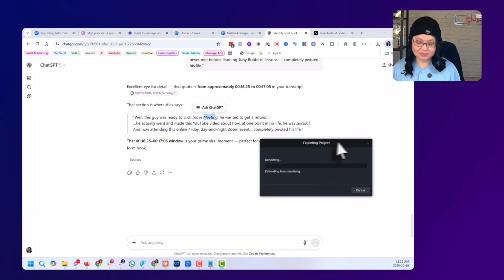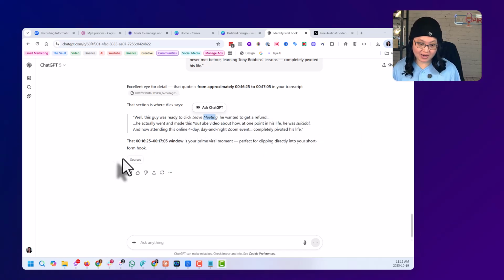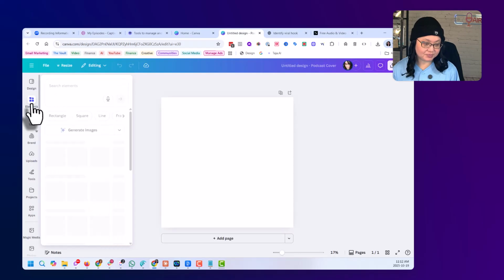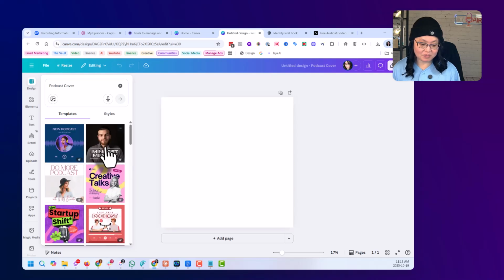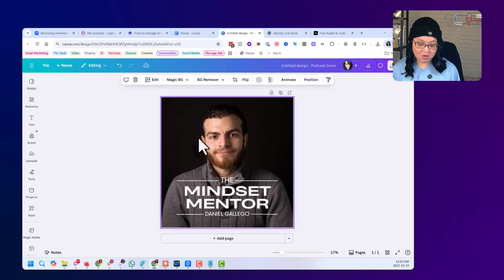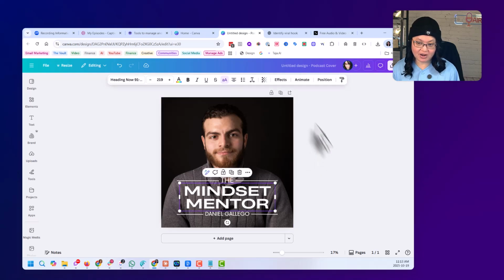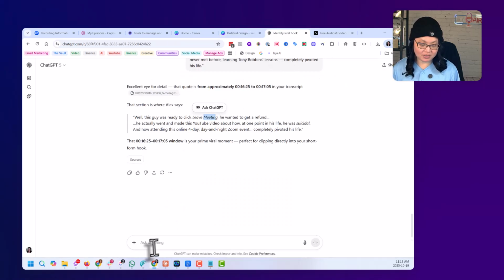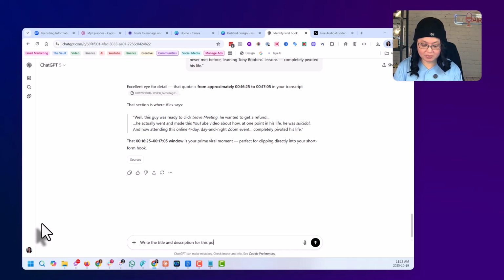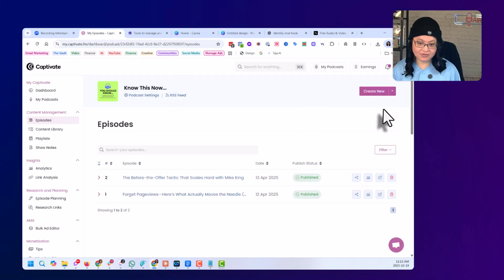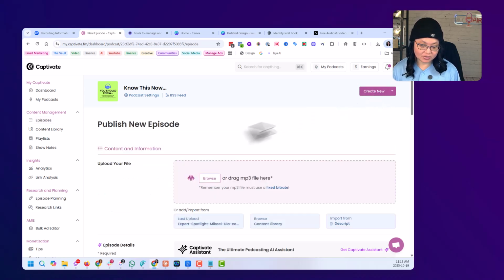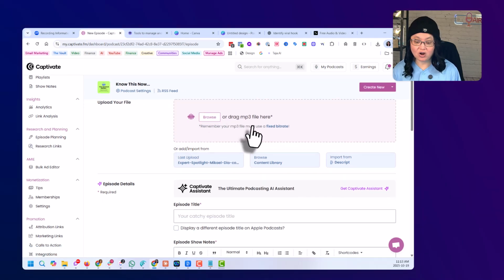Now, while I'm doing that, then you want to get the rest of your stuff ready to upload as your podcast episode. So you go into Canva, use whatever the podcast artwork is. You could do that and just change it to whatever and export it. You could also then go to ChatGPT and say, write the title and description for this podcast episode. And then you're ready to go. So then in Captivate or wherever you host your podcast, you can just add a new episode right here. So that's where I would just drag it over, okay?